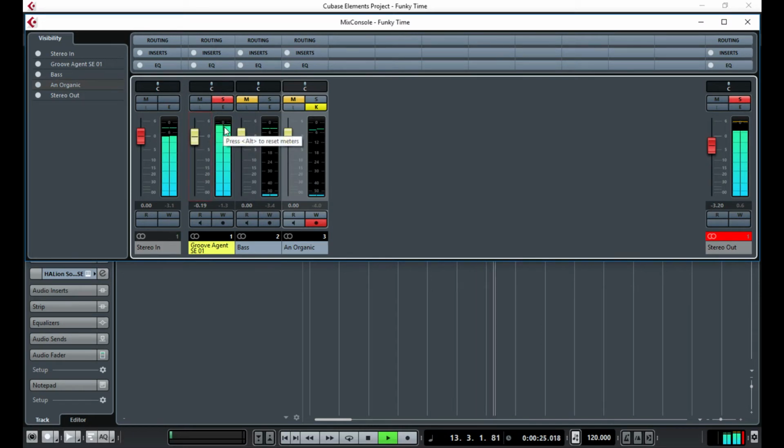I'm going to set this to -6, so I'm going to try and get the volume to around 6, which is around here. And then I'm going to put the bass in. I'm just trying to get the level right with the drums here. Now put the organ in.